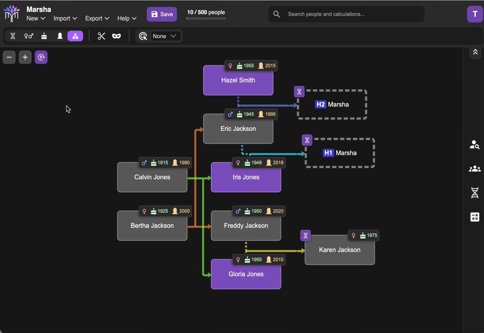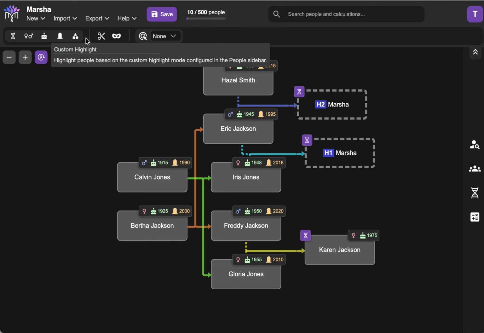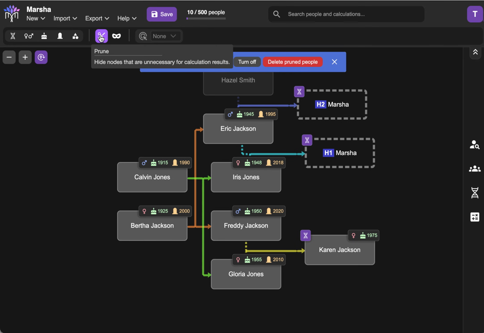Here, I've chosen to highlight all of the women born between 1945 and 1955 who could have been of age to be Marcia's mother. The prune mode de-emphasizes people who are not relevant to the DNA analysis. You see that Hazel is shaded out because she's not genetically related to the DNA match Karen.